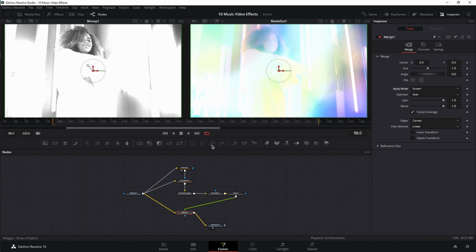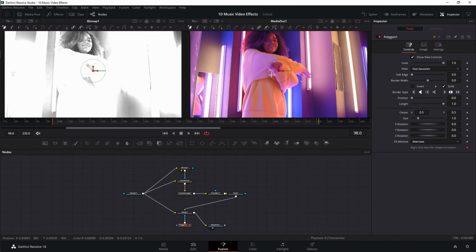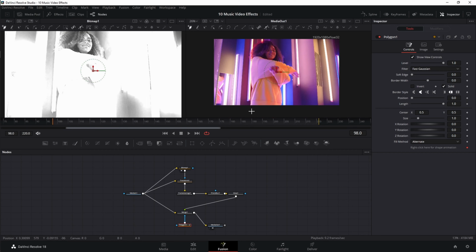Next, grab a polygon mask, bring it in, and connect it to the merge node as a mask. Control or Command on the keyboard and scroll down to zoom out, and let's draw a random mask.